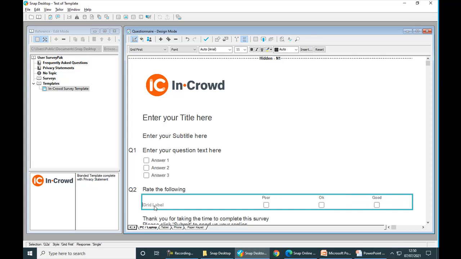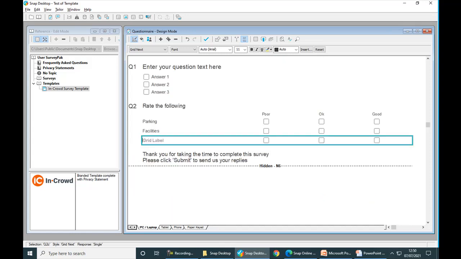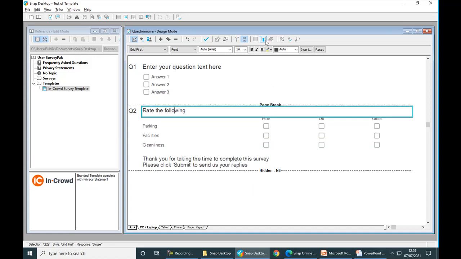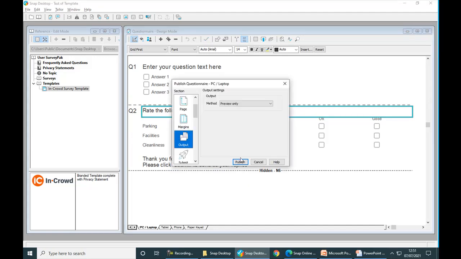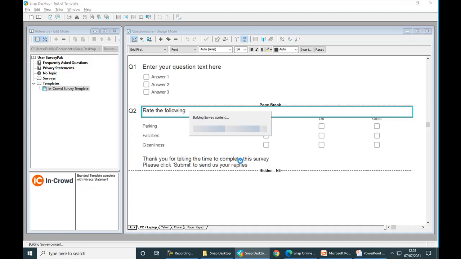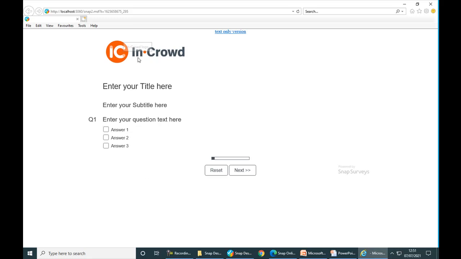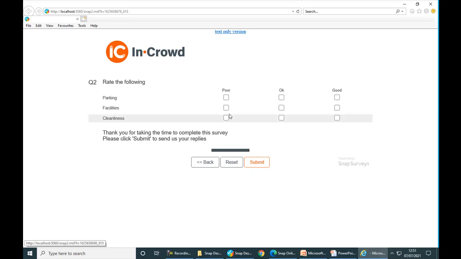And I'll just add a couple of answers. And again, just to make this a little bit more realistic, I'm just going to pop a page break into the questionnaire. And then if we do a quick preview. So if we bring the preview up, as we can see, again, it's bringing in my company logo, including my hover text. It's using the correct company colours for the checkboxes and the navigational buttons. And as you can see, my submit button is also the correct color.